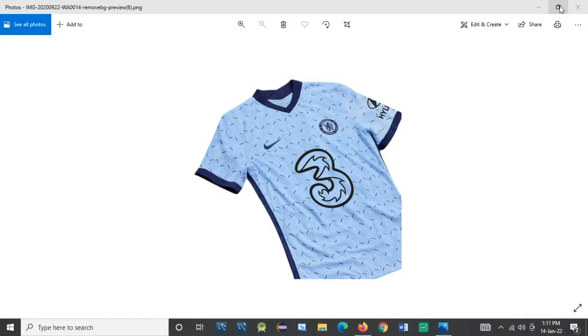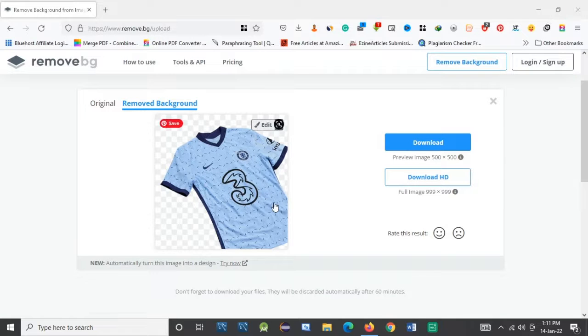This image will be saved in PNG form, which means that the background will be transparent. So wherever you use it, you won't see any background. It's only this image that you will see. I will leave the link to this website in the description section below.